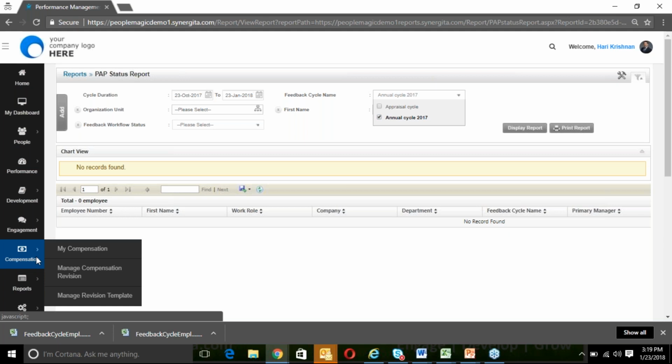One more question here. Can the cycle name be changed? No, the cycle name cannot be changed, because once you create the cycle name, the system automatically creates the templates for all the employees who are part of this review cycle. So changing the cycle name will not get reflected in what is already created. So it is not possible to change the cycle name once it is created.